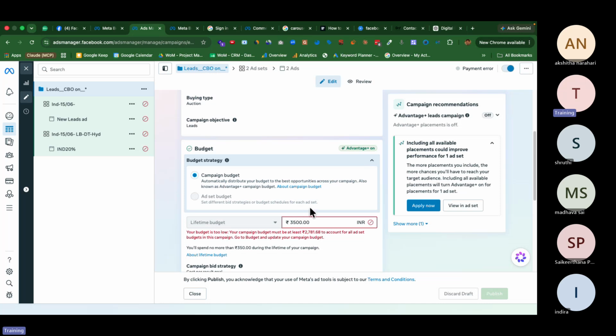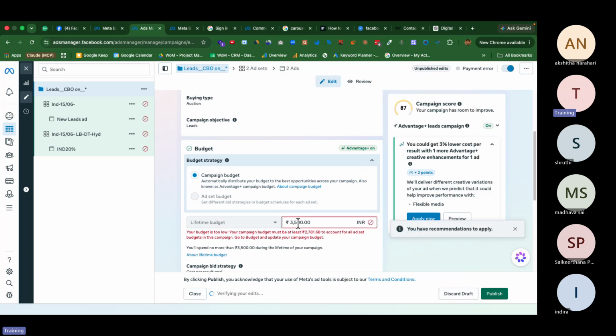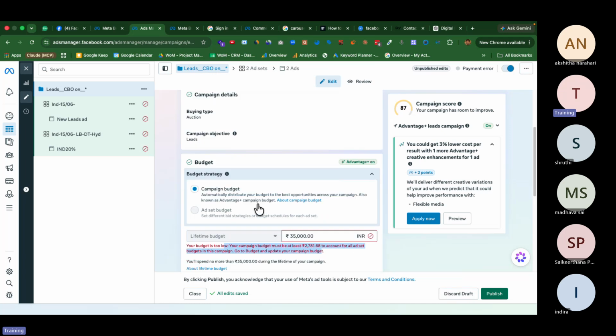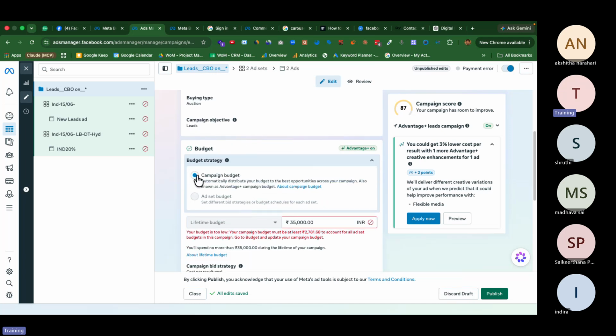Suppose I add one more zero, which is also low because I have selected 2 months, right? For 2 months lifetime, that is not at all enough. The campaign budget must be at least 2781 to account for all ad set budgets in this campaign. Go to budget and update your campaign budget. Right now I'm in the campaign budget only. But why is it not taking even 30,000? Let's see, 2781, 2782.